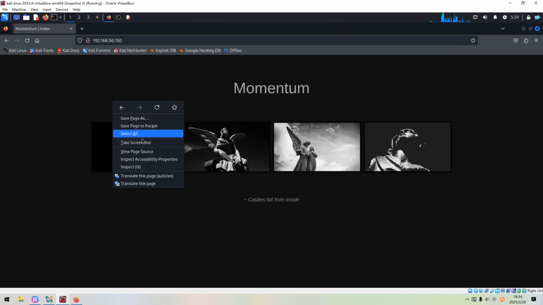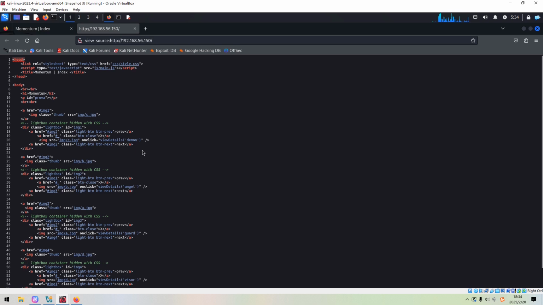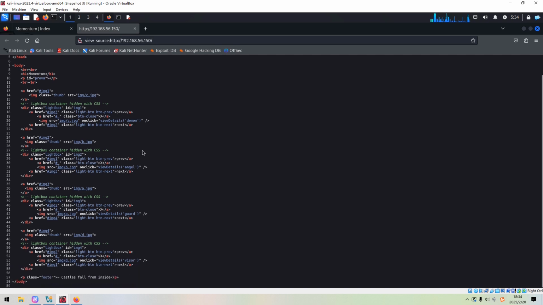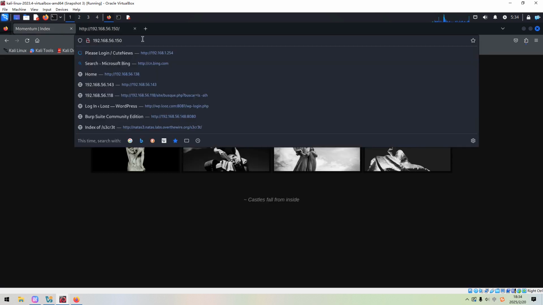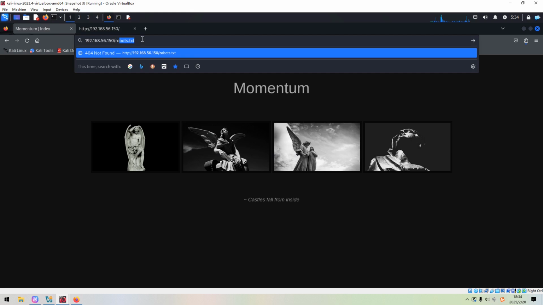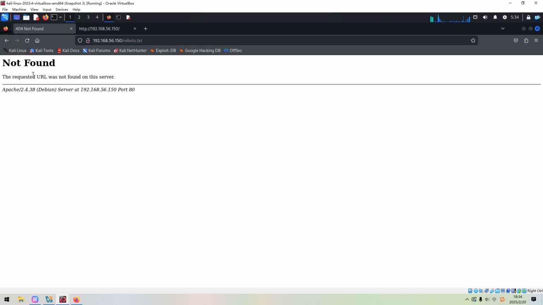We need to check its source code, because sometimes source code will leak something sensitive, especially comments. Comments are not displayed on the web page. Let's scroll up, and there is a CSS file and also a JavaScript file. Maybe later we need to check them out, but for now we need to do something else. For example, we need to check whether the robots file is available or not found.